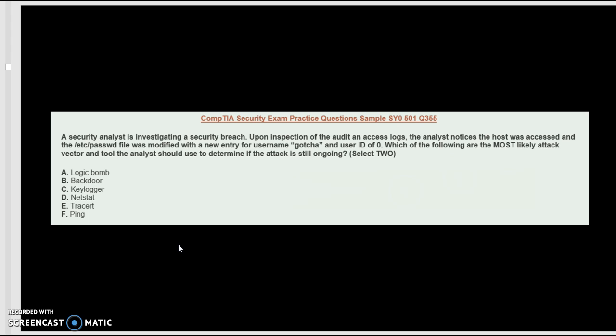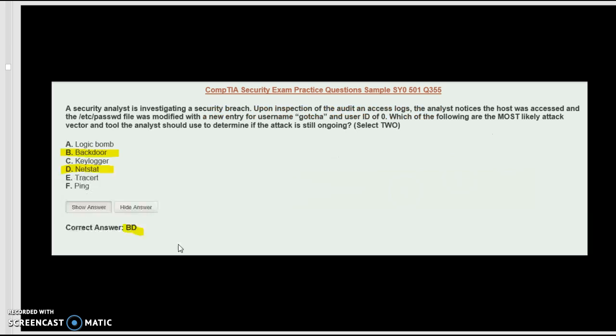A security analyst is investigating a security breach. Upon inspection of the audit and access logs, the analyst notices the host was accessed and the etc passwd password file was modified with a new entry for username gotcha and user ID of 0. Which of the following are the most likely attack vector and tool the analyst should use to determine if the attack is still ongoing? That's backdoor and netstat.